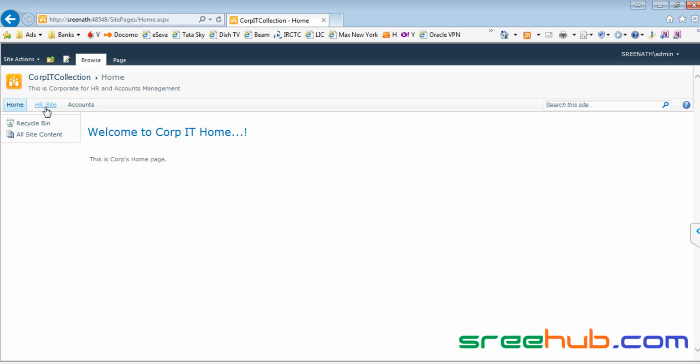Whenever I say home in HR site, if I click on home, it is going to corp IT collection, which is very very true, right? Now again, in corp IT collection, do I have quick launch for HR site and accounts? No, right? I don't have any. But anyways, I have a menu bar here where I have HR site and accounts, right? Am I right? You understood what I'm saying?